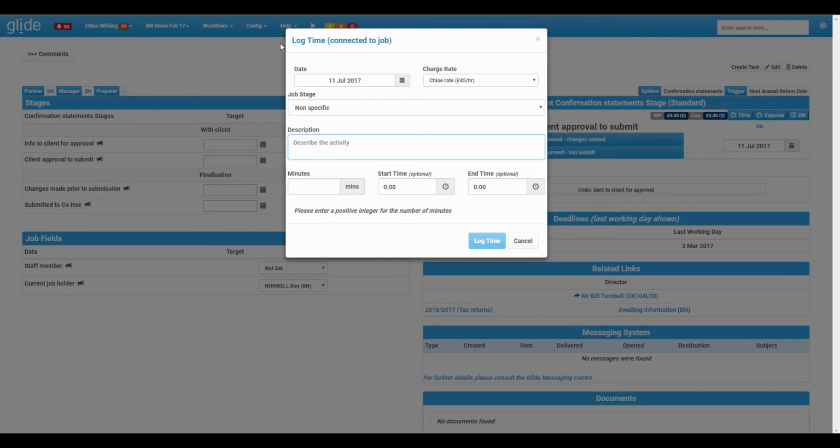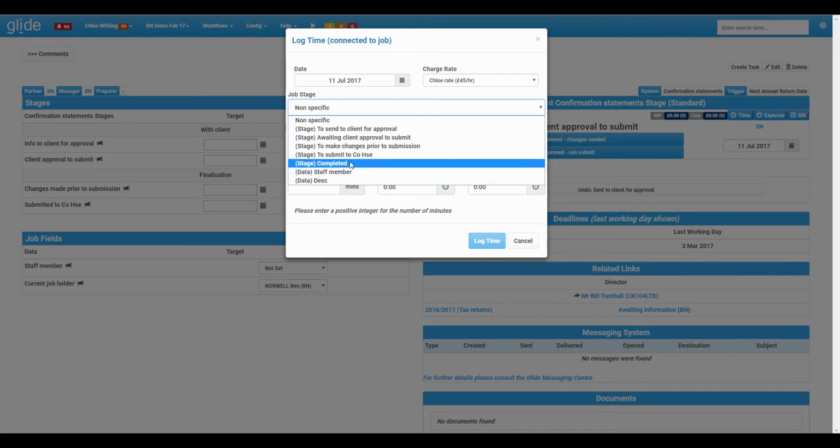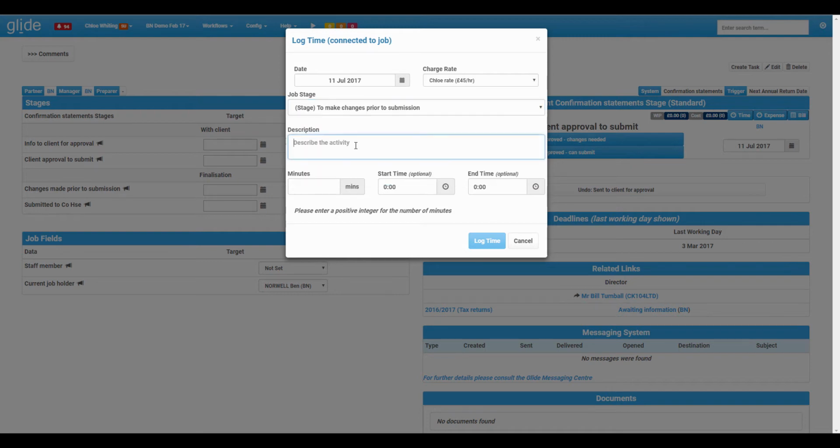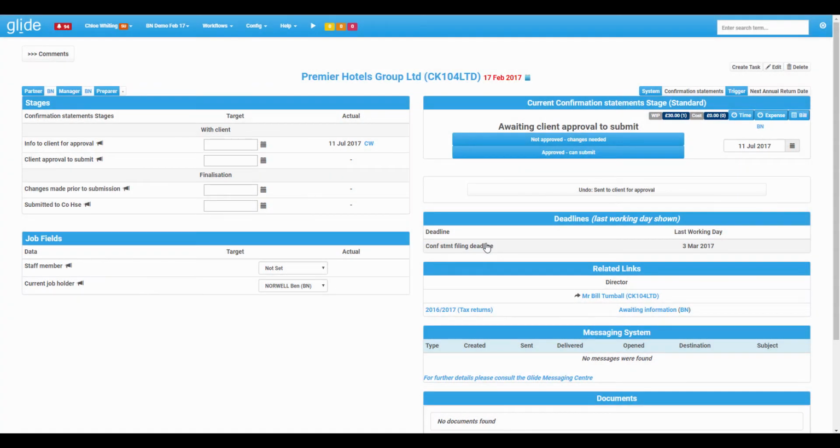This will bring up a pop-up and it will default to today. It will default to your rate. It will allow you to choose a job stage if you wish to make a very accurate allocation of what the time has been consumed on which part of the job. Description, obviously important here, whatever this might be, working on content. Then you need to put in your minutes. You don't need to do the start and end time, that's entirely optional. And we hit log time. So that has recorded time to specifically this job.